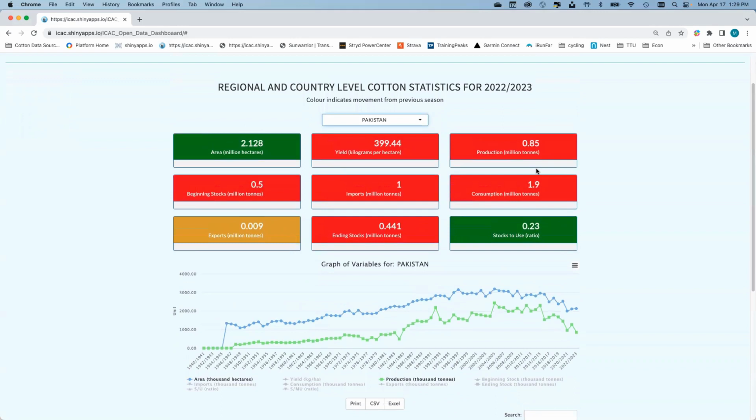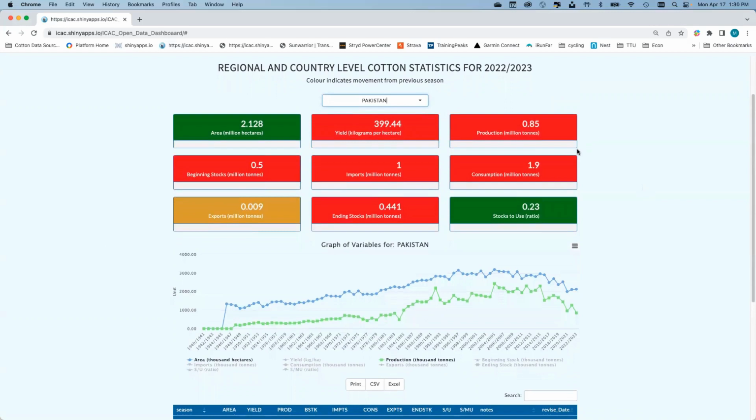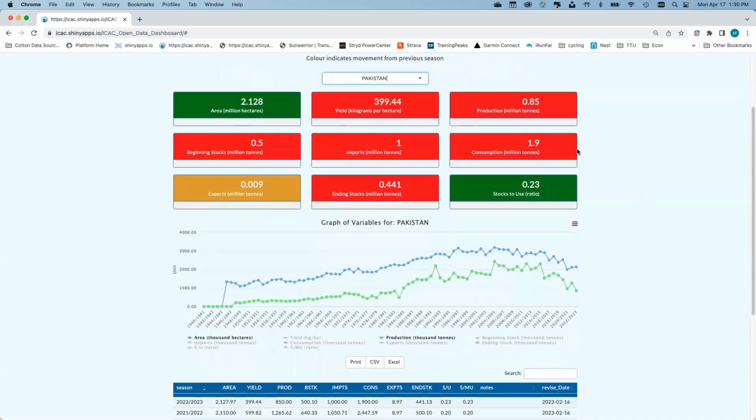And this is Pakistan's 2022-23 position at a glance. Again, unfortunately, a bad season for cotton production in Pakistan. They had some pretty catastrophic floods in the 22-23 season, and we see that reflected here in the dashboard with a red color on production, indicating that it's quite down from the previous season.